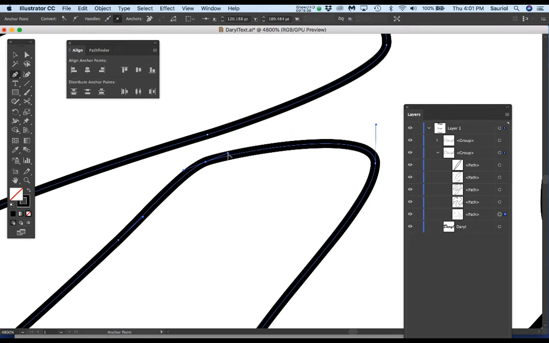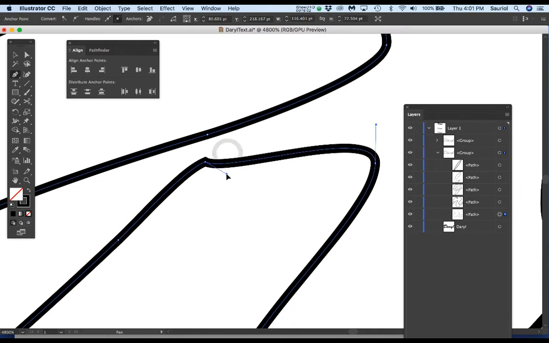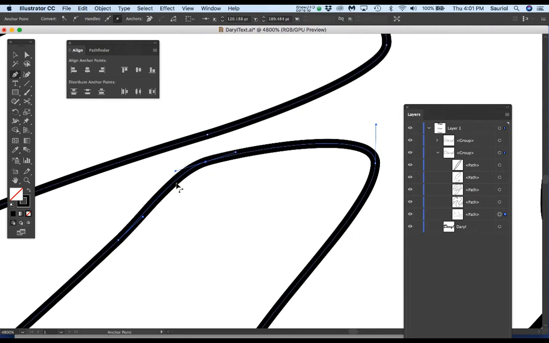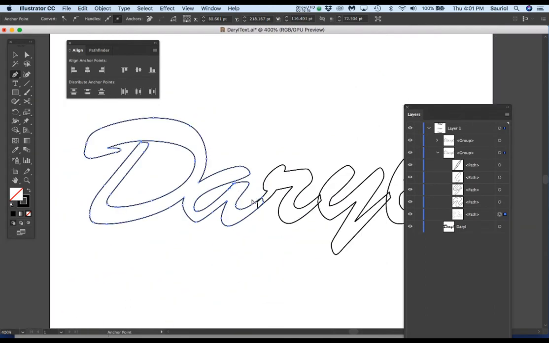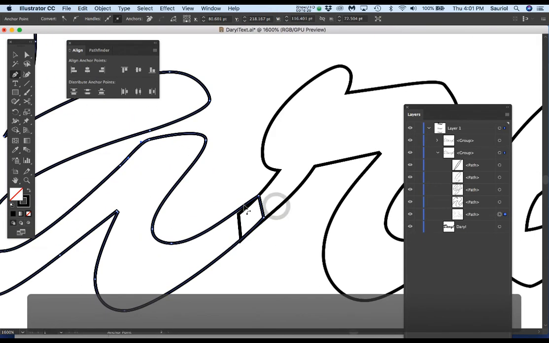If you hold option, you can split handlebars. If you hold option back in the point, you can join handlebars and make them joined back up. So in one case I convert it away, in another case I convert it back. Does that make any sense to you? Okay. Now we've done the D and the A. The D is cut, the A is cut. We have to join the R together.